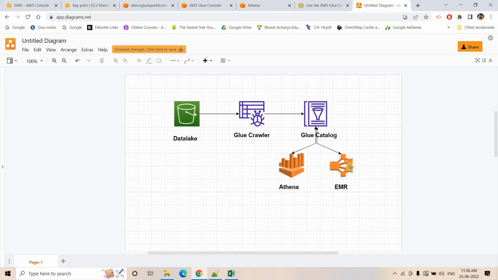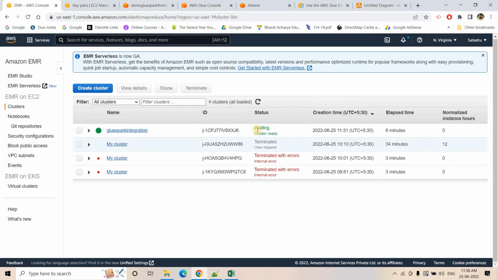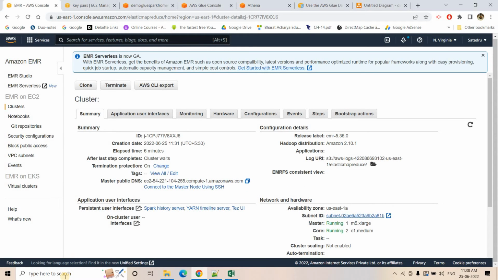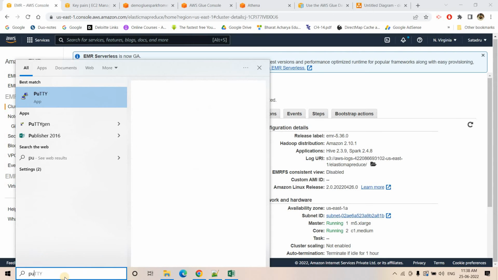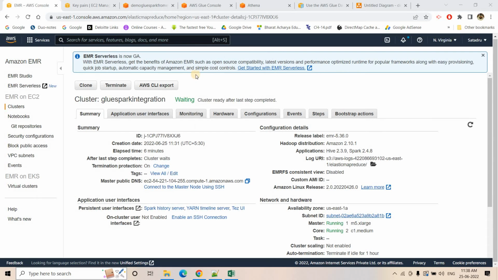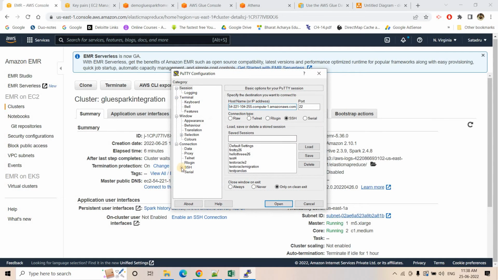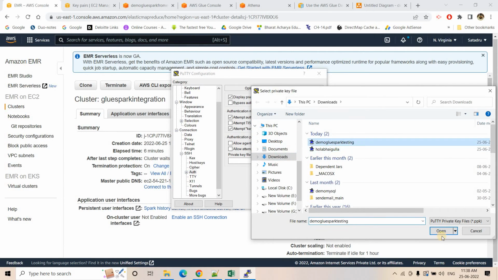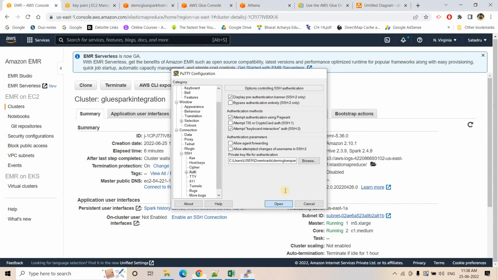But now the question comes, how can the data engineers access the data? Because in Spark, they want to access the data and then apply transformations, right? For that, we have to wait until this particular EMR is ready. See, waiting, cluster ready. Now here what we will do, we will go to this place. I will copy the master public DNS, and then here I will try to enter this particular EMR using SSH. Okay, I have already downloaded the PPK file. We'll just open that.